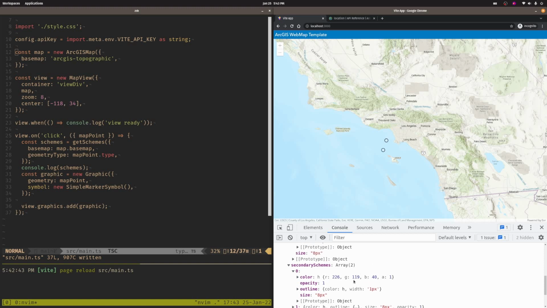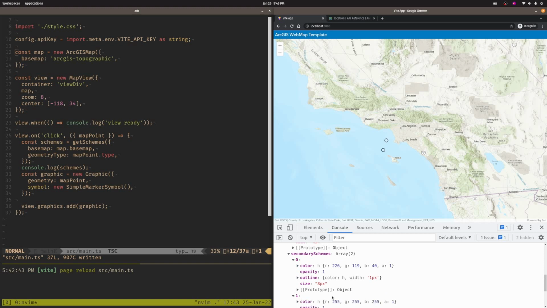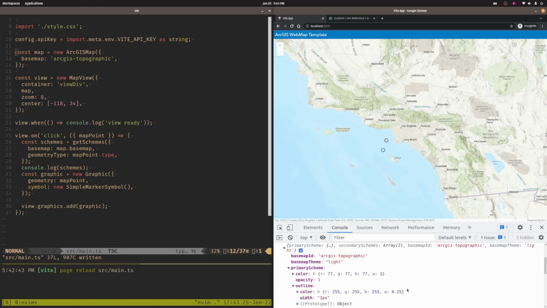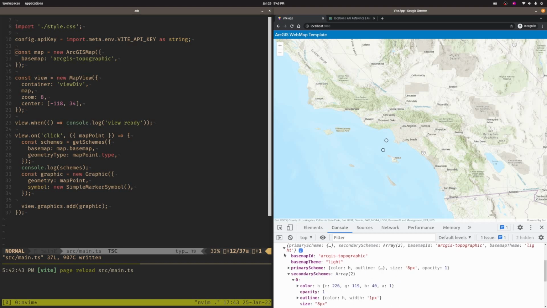I believe this one's going to be, most of the time, orange. And this one's probably going to be white. Yeah, so same as the primary. Actually, no, it's different from the primary scheme. Okay, let's go ahead and take advantage of that now.